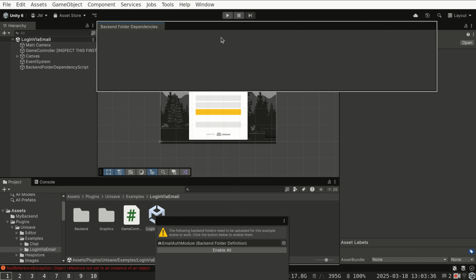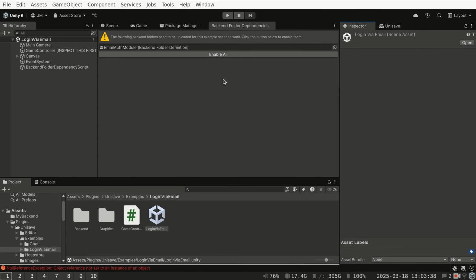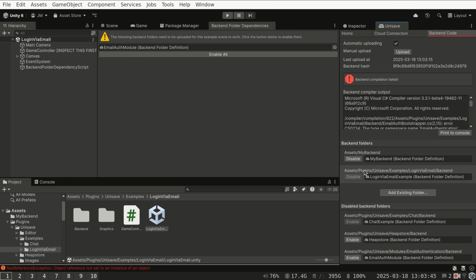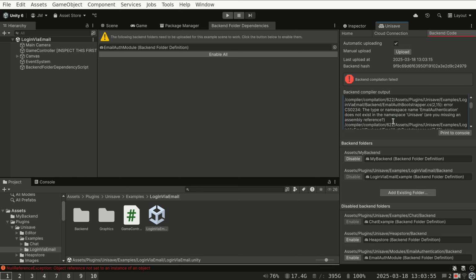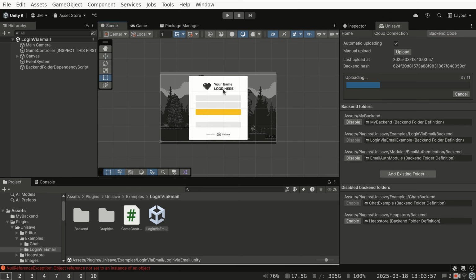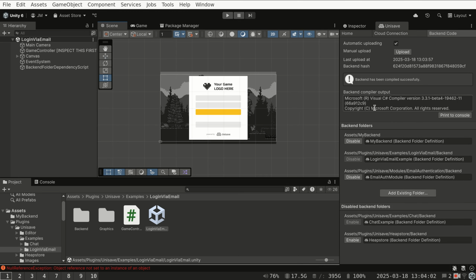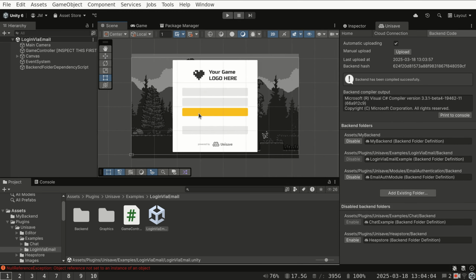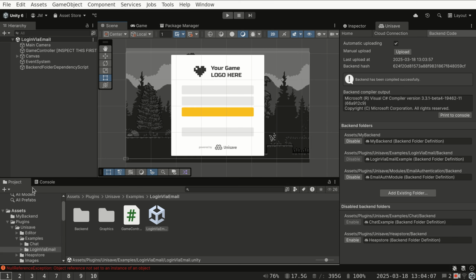And then we have this backend folder dependencies window, which tells us that we have to enable the email authentication module. That's the little library. You can see it in the backend folders. It's over here, email authentication module. You can see that the upload has been triggered, but it has crashed because it's missing this module, so we have to enable it. Click on enable all, and the upload is triggered again, and now it succeeds. Okay, so here we have the scene. Let's just clean up this mess and run it.